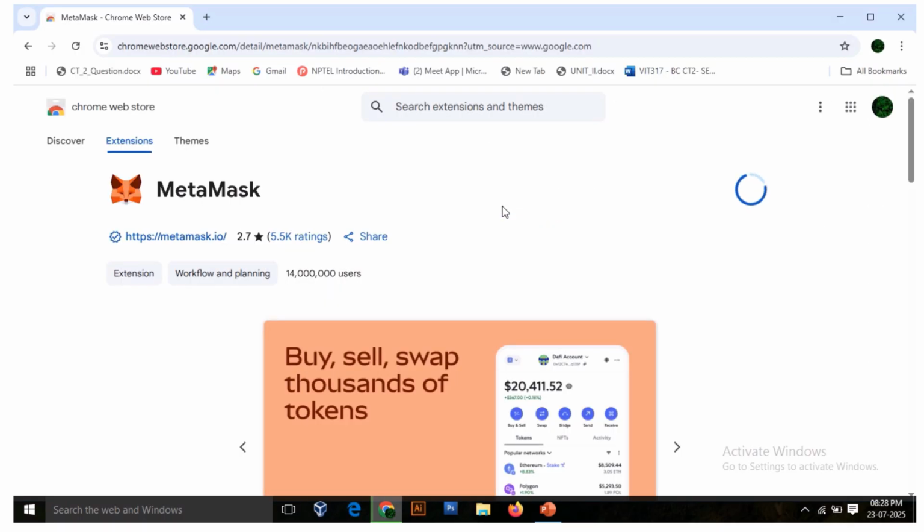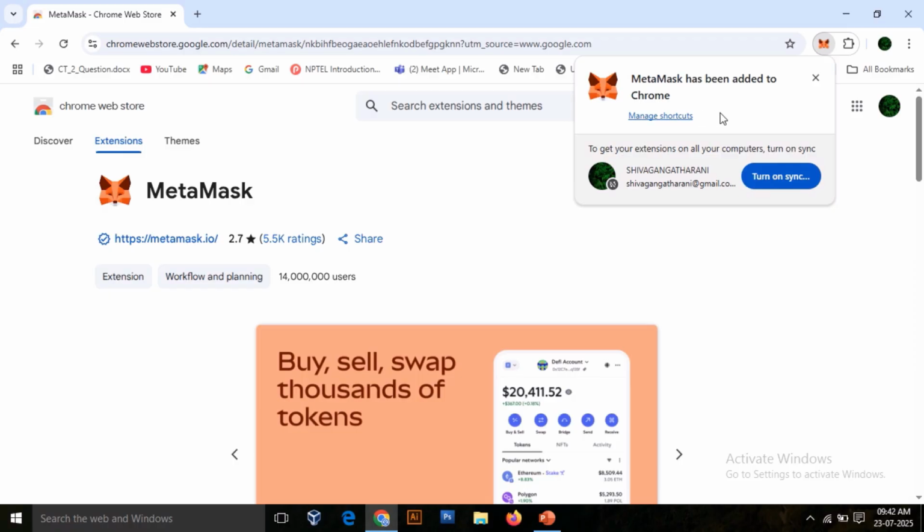MetaMask is a cryptocurrency wallet and a gateway to blockchain apps. It allows users to manage their Ethereum based asset and interact with decentralized applications directly from a browser or mobile device. Actually, it works as a browser extension and a mobile app. Based on the browser, it differs. Once the MetaMask is installed, it will show a notification like that. Then the official web page will be loaded automatically.